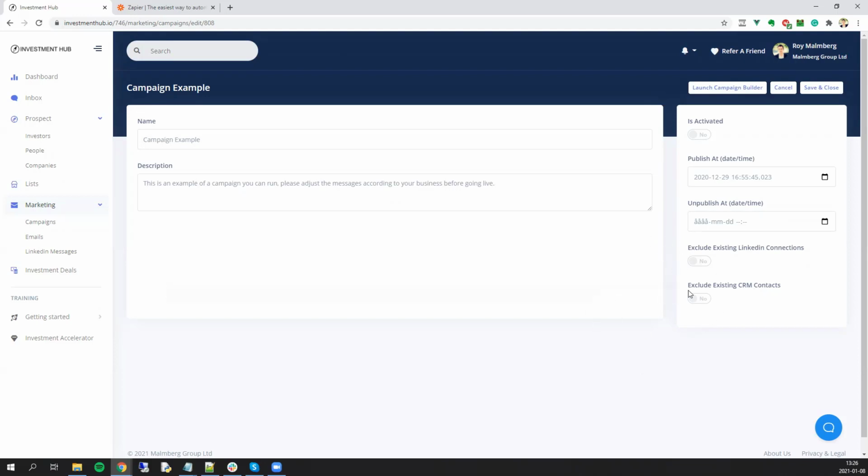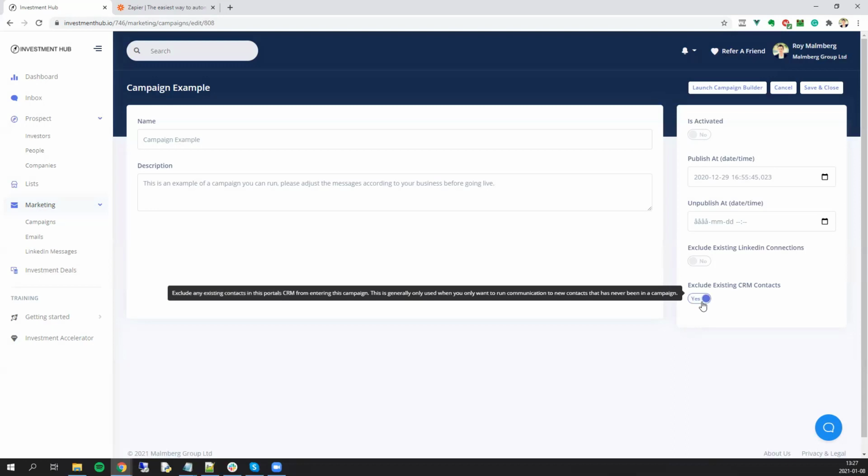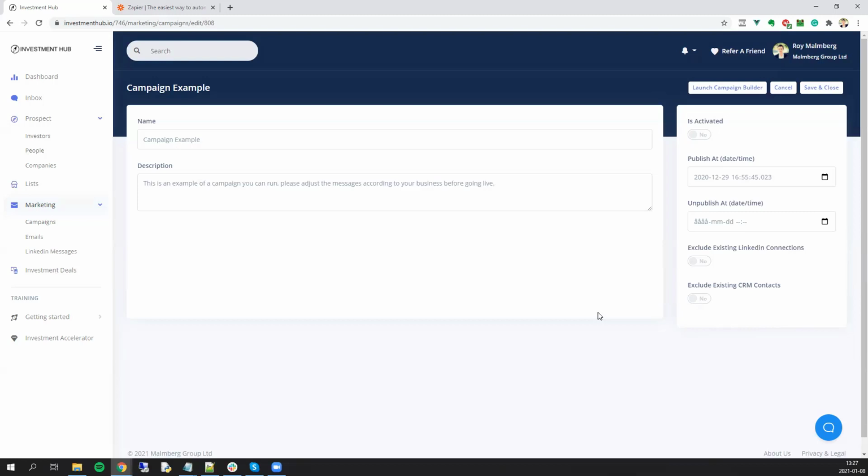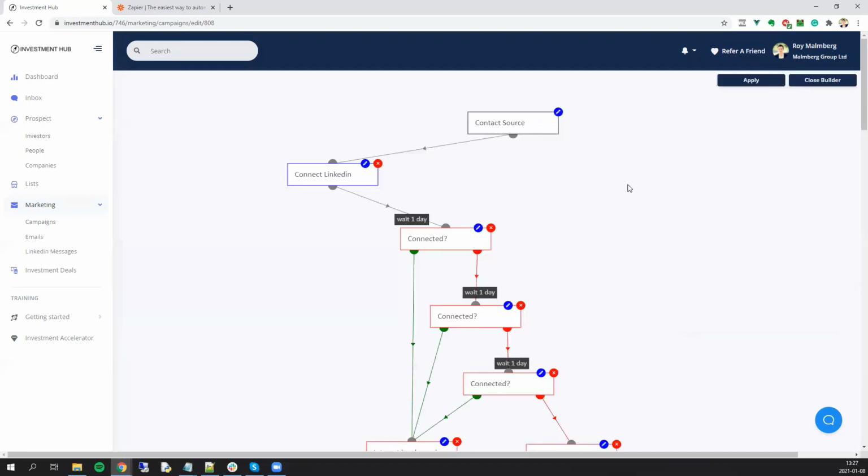And you can also say, okay, I don't want to target anyone that I'm currently connected with on LinkedIn. Or if you want to exclude other people because you have concerns, then you can say, okay, I'm going to add those people that I don't want to contact into HubSpot. And then you just press exclude CRM contacts, and it won't connect. It will only connect with new people, basically. So it makes it a bit easier to manage. So where you build the campaign is in the campaign builder. So you want to click launch campaign builder.